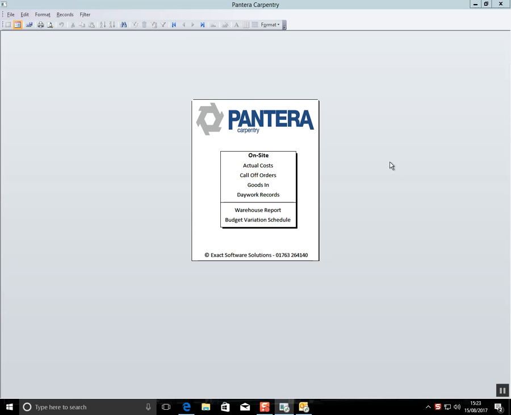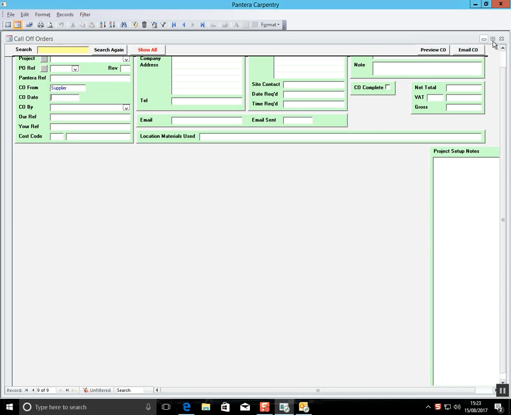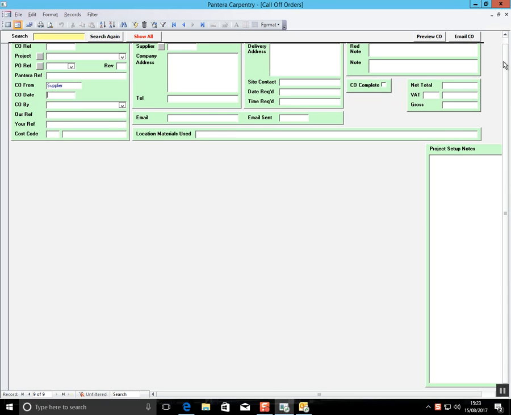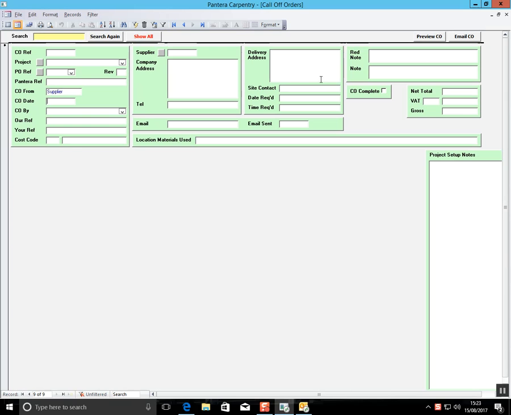To create a call off, you need to click on call off orders. I'm going to click the maximise button just to make it clearer on the screen, and then you're going to select the project that you are requiring materials for. In this case I'm going to choose site address Longfield.